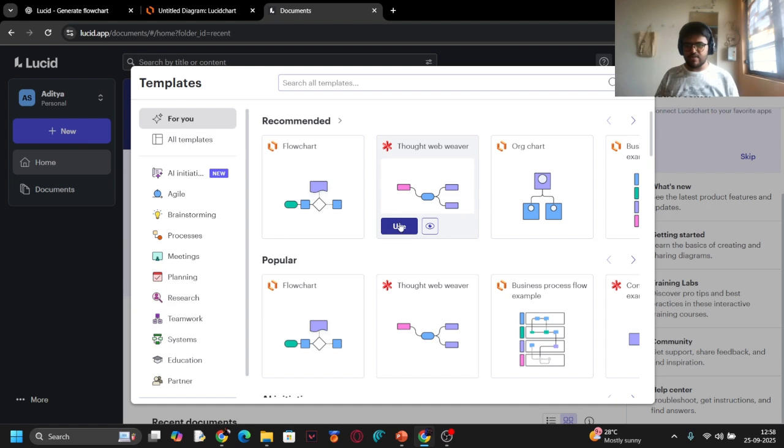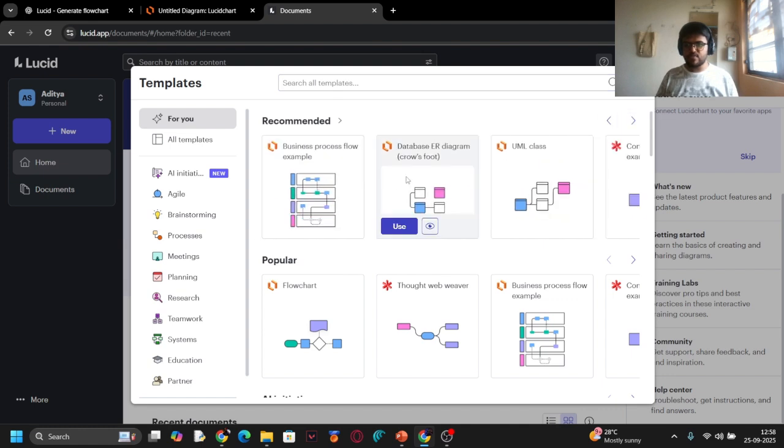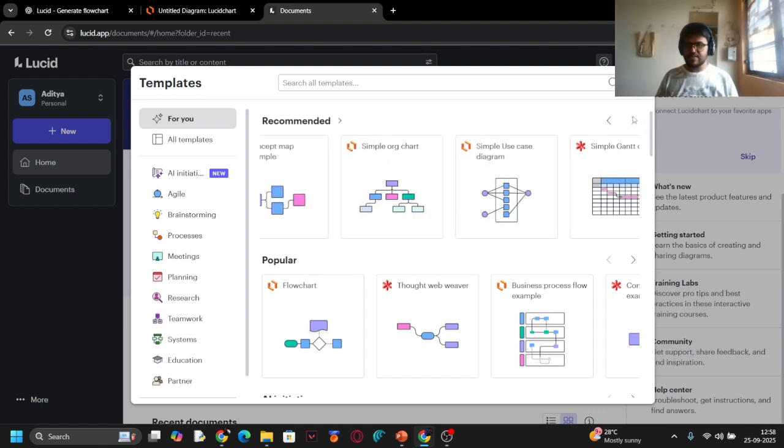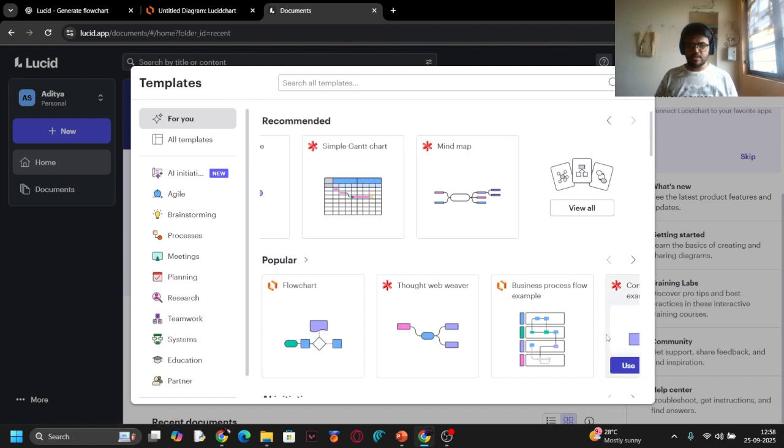Look at here. We have flow charts, then business diagram, database ER diagram, and entity relationship diagram, which is important. UML, simple organization, simple use case, and many more. It depends on your interest. If you want to create a database schema, you can use a template for that. If you want to make a Gantt chart, you have a Gantt chart.